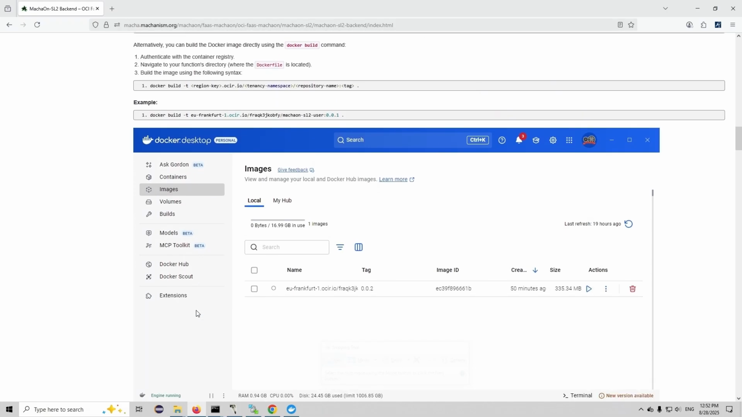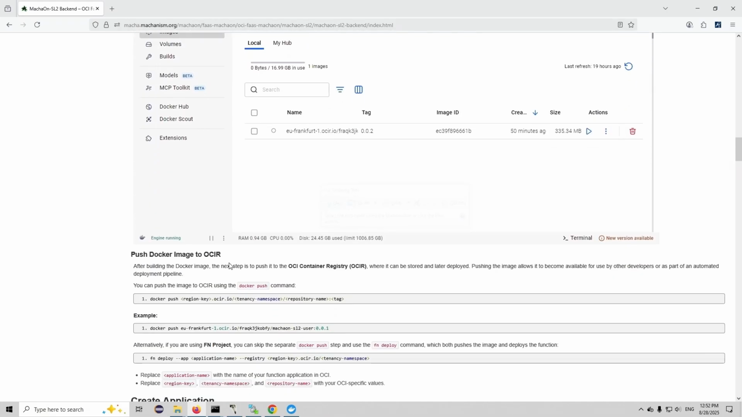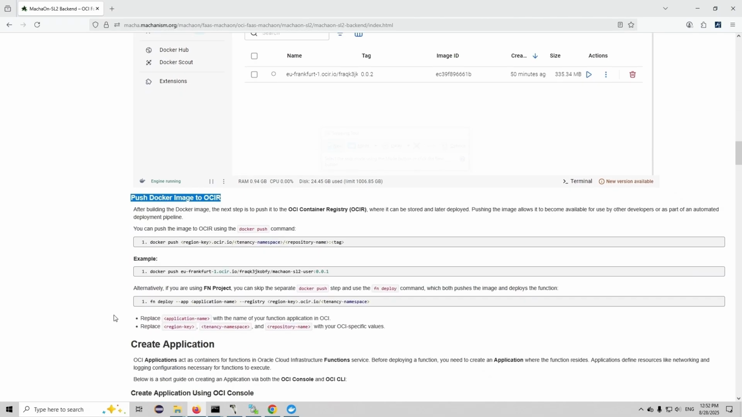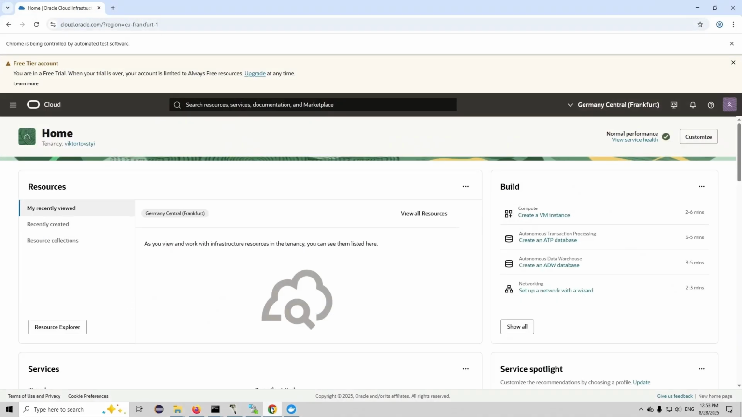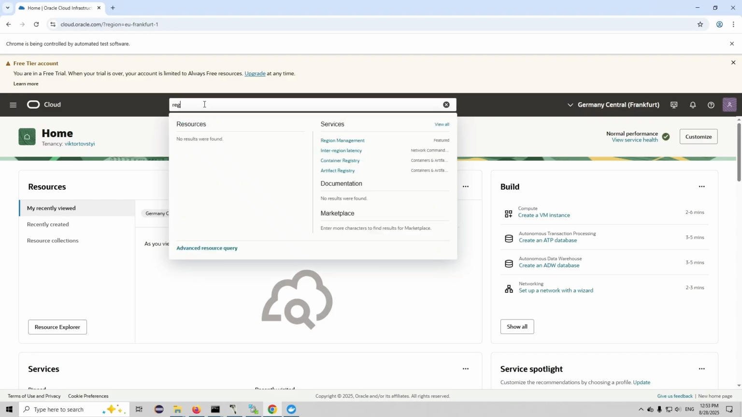With the Docker image built, the next step is to push it to the Oracle Container Registry, OCIR. This step stores the image in a secure, centralized location, making it accessible for deployment and collaboration with other developers or CI/CD pipelines. To push the image, we use the Docker push command, specifying the region key, tenancy namespace, repository name, and a version tag. For example, in the Frankfurt region, the command would look like this: docker push eu-frankfurt-1.ocir.io/tenancy-namespace/repository-name:tag.